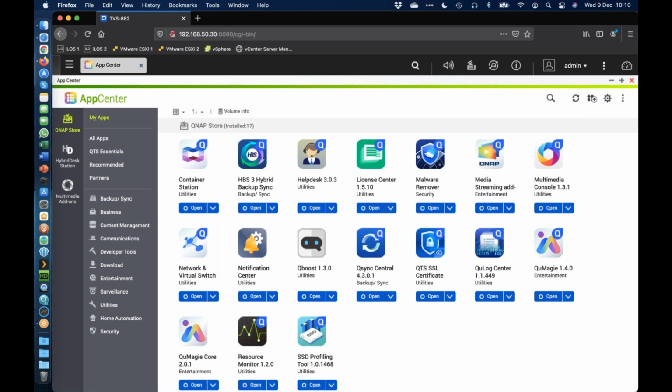Sorry, I just see some questions here about QuMagie before we get on. Somebody's asking, what's the difference between QuMagie and QuMagie Core? QuMagie is the app that does the display. It's the interface that you interact with. QuMagie Core is the backend that does all the AI detection. It's effectively run on a few containers in our Container Station, but that's the intelligence behind what makes the smart albums work, like the objects and the facial recognition.